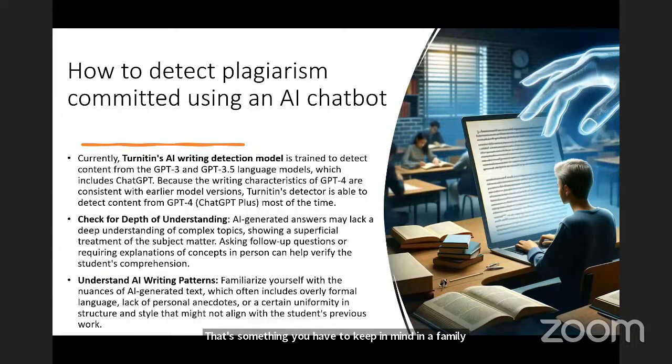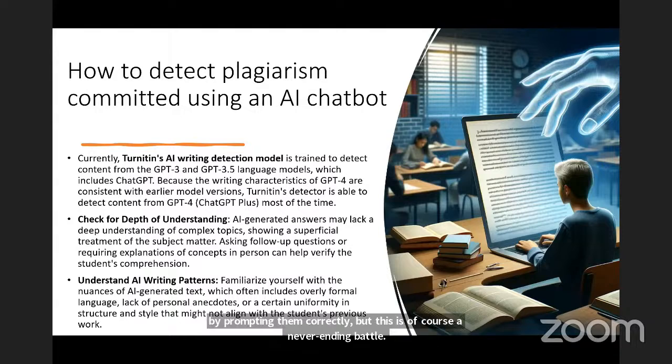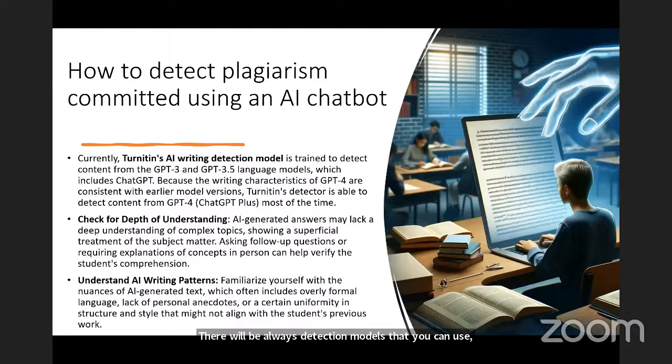Of course, students can try to manipulate the AI text by prompting it correctly, but this is, of course, a never-ending battle. There will always be detection models that you can use, but of course, they will get older as the GPT models get better.